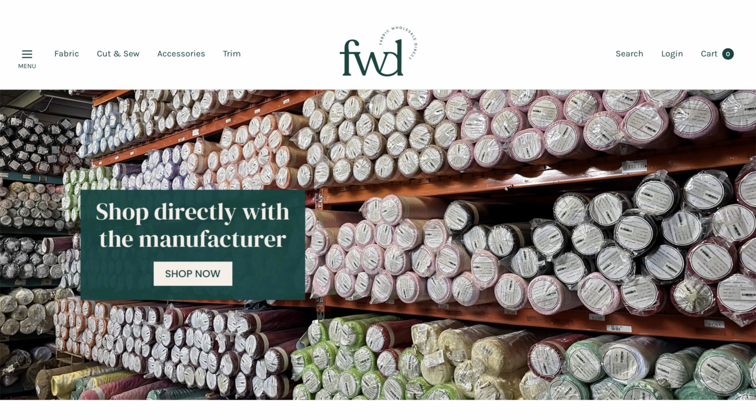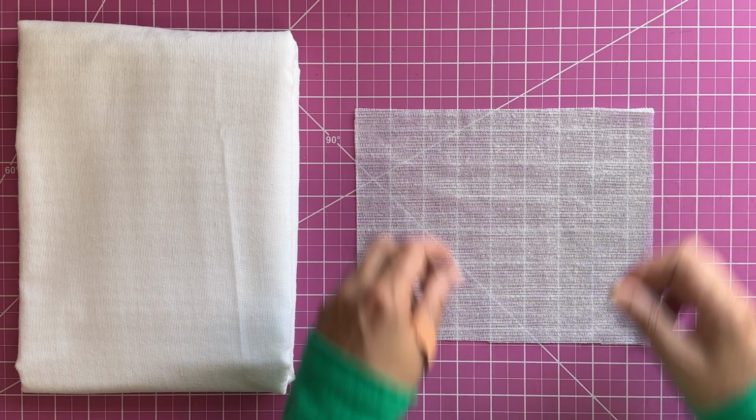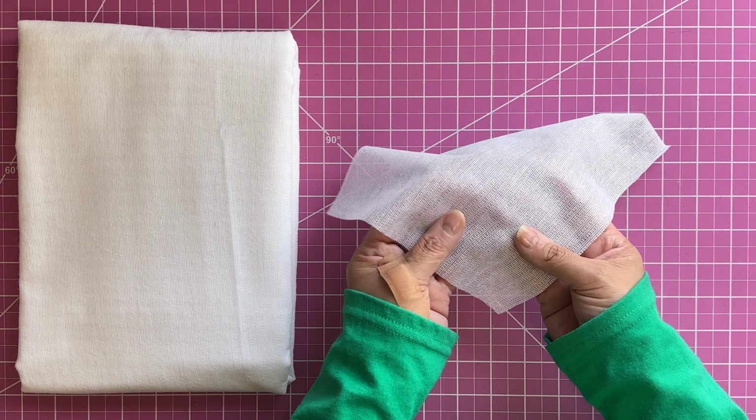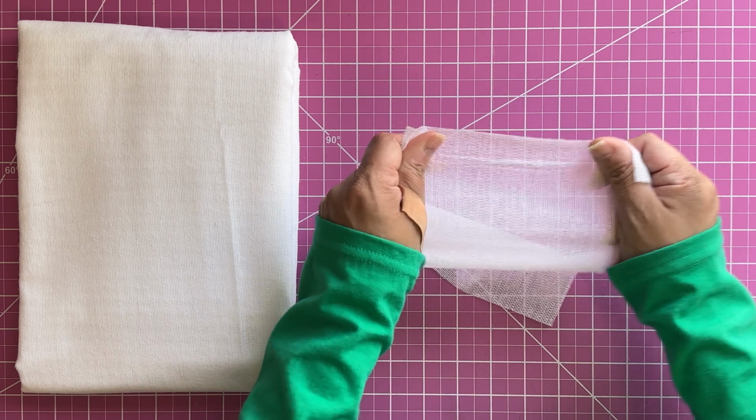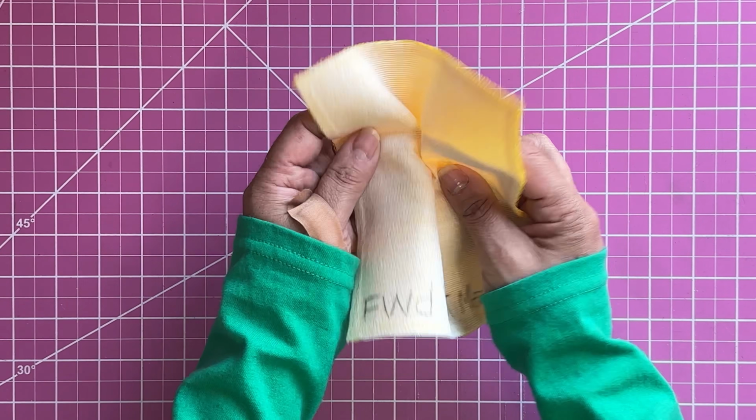If you see that it's made with rayon and polyester, just know that it's going to be really soft and thin. Next is a company that I like to use. It's called Fabric Wholesale Direct. They sell the medium weight and the heavy weight. Let's look at the medium weight first. The medium weight is 75 GSM. It's soft, but it's not thin. It has glue in the back. This is how it looks after I interfaced it to fabric.